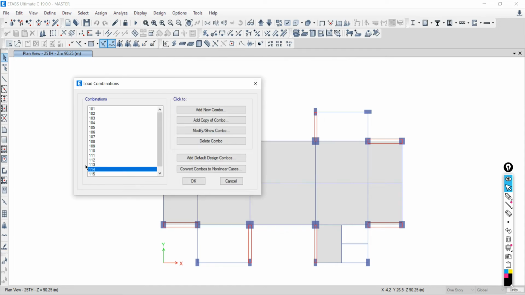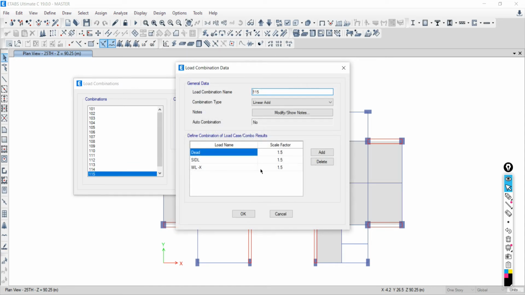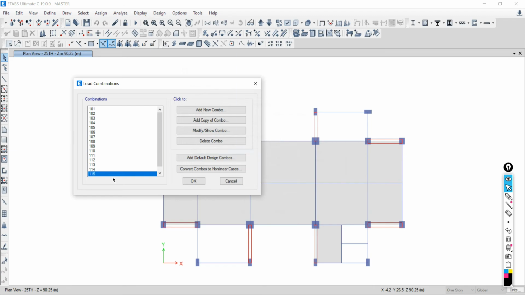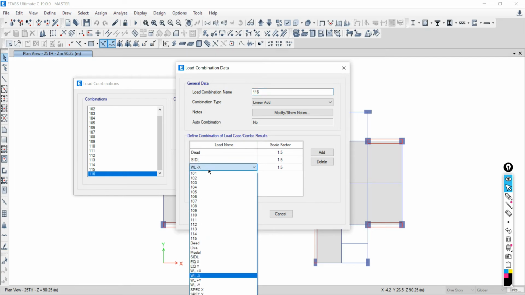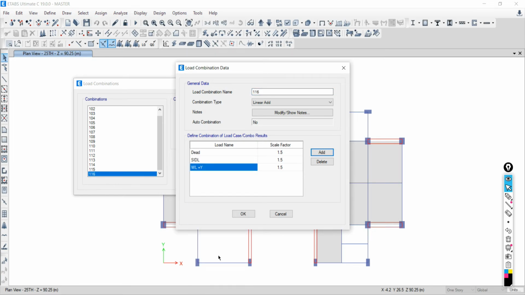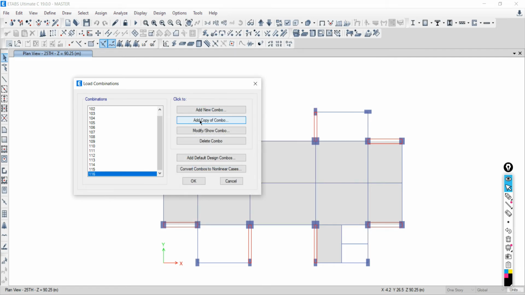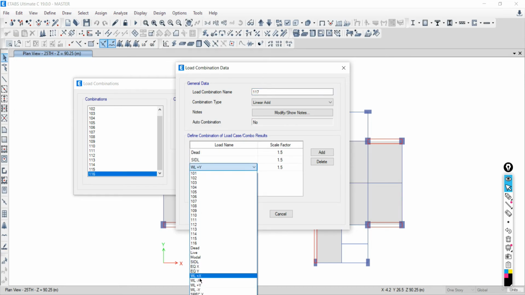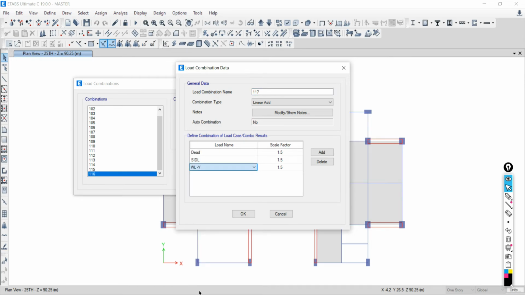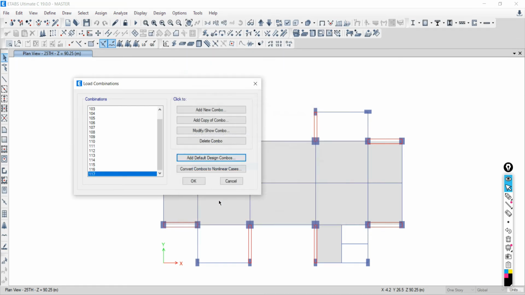Wind load in positive x. 15. Wind load in negative x. Okay. And it is what? Positive y. It should be what? Negative y. Positive. So it will be positive y, right? Yes, sir. Okay. Just add copy of combo. Change it to 17. And it will be negative what? Negative y. Otherwise no change. So simply okay, this is done.